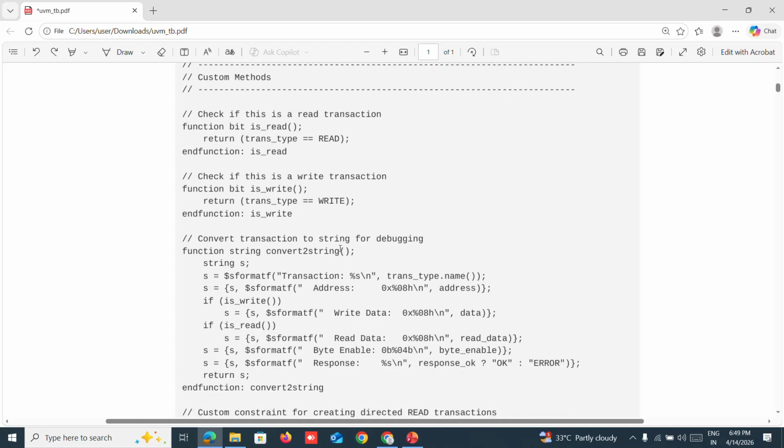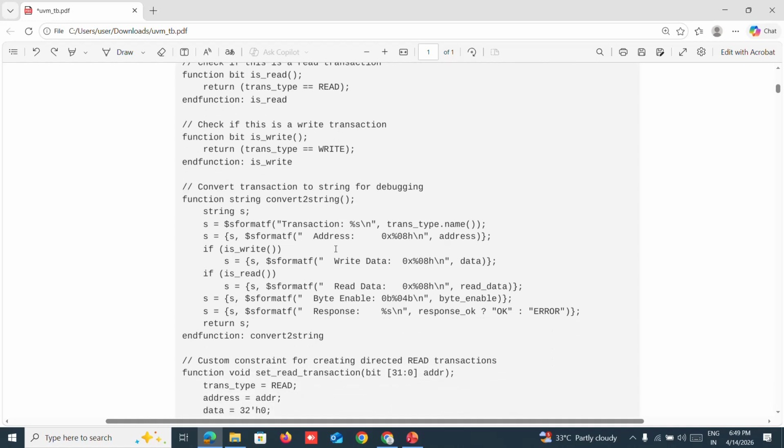In that we can put up some custom methods. In that we can convert the transaction data into read operations or write operations. You are saying that you need to do some read operation, or that it will do some write operation. After that it will store the data, so we are converting to string format. And then $sformatf is used to convert the data formats.